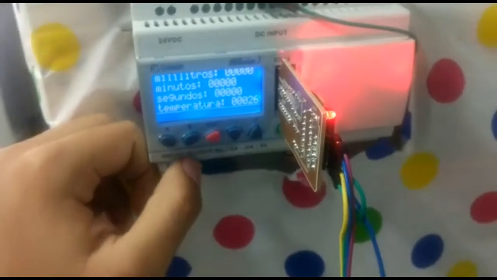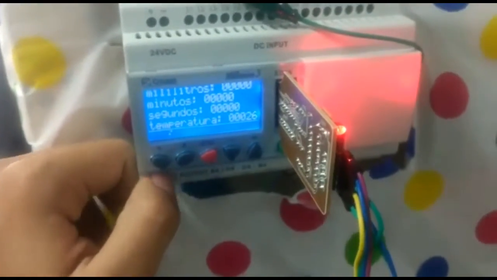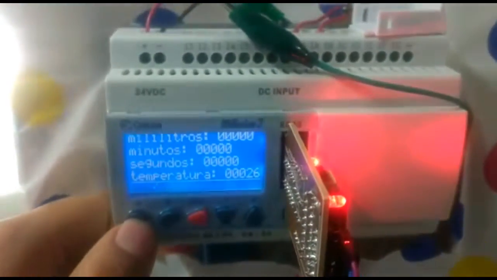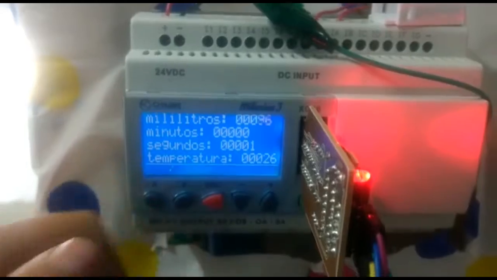Here is the PLC interface, where the user can observe the variables of the shower, which are the temperature, the time the shower has been running, and the amount of water it uses in milliliters. The user starts the process by pressing button A, which activates the solenoid valve, allowing water to escape. A green LED also lights up.